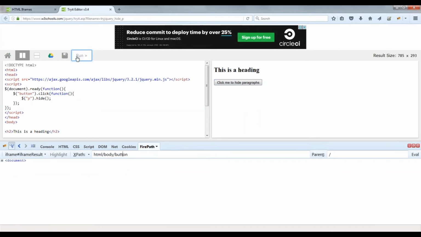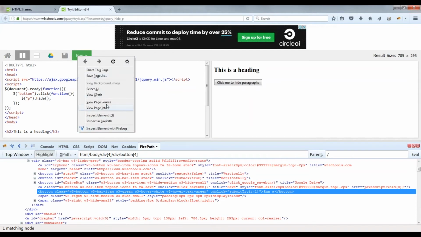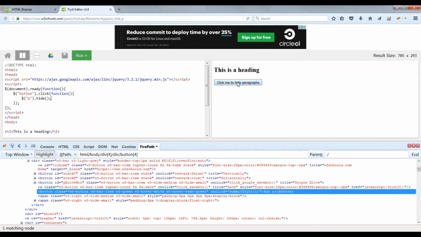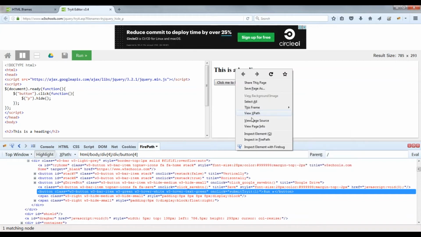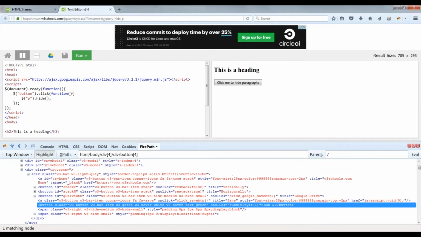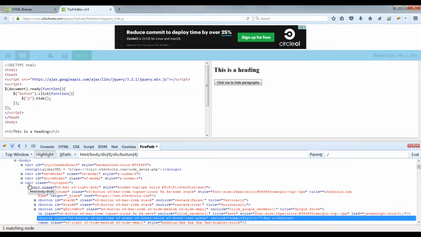If I want to move to the top window, you can see here this is my top window. If I right click on run, Firebug or Firefox is not going to give me the option this frame. You are able to see the difference. If I right click on run here, it is not giving me the option of this frame. But if I right click on this button, it is giving me the option of this frame, wherever you have this iframe. So where exactly is it?